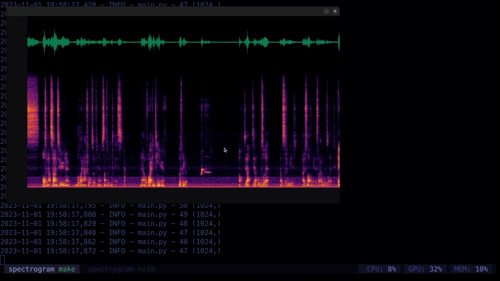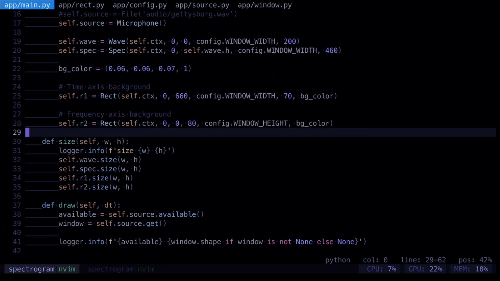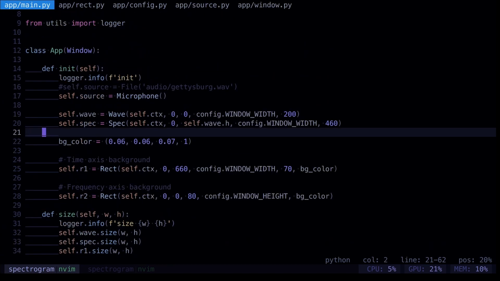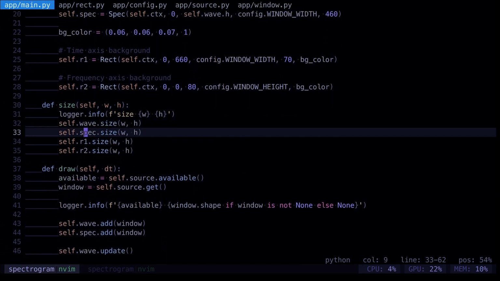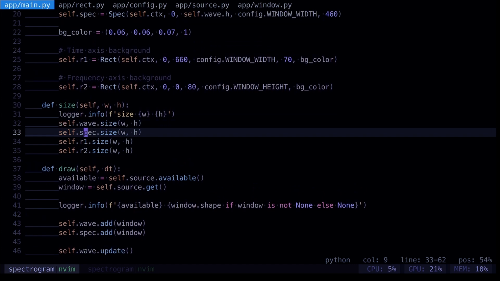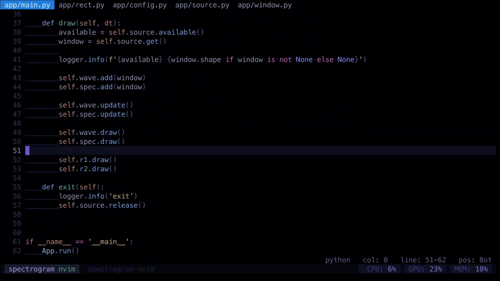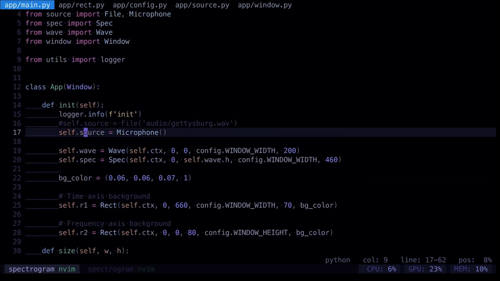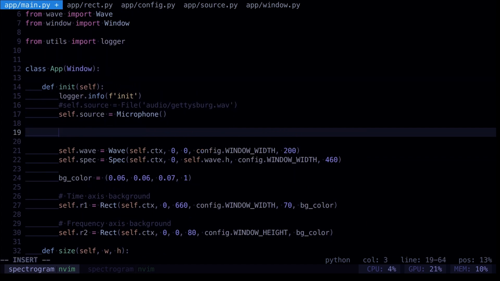Anyway, there's a massive improvement that I want to make to this app. See how every time we add a new object, we're repeating ourselves, we're doing wave.size, everything .size, .size, .size. We're doing .draw, .draw, .draw. This is a bit cumbersome, and we're going to be adding a few more items here. So I'm going to do this in a much better way.